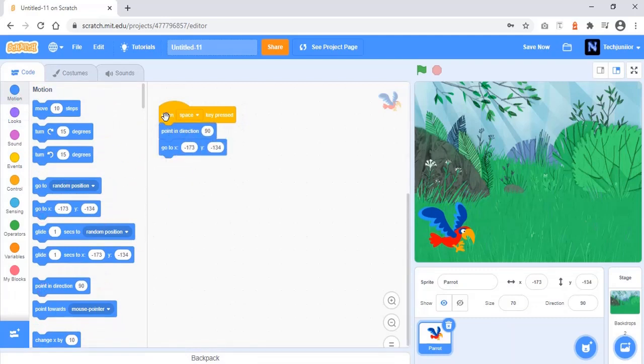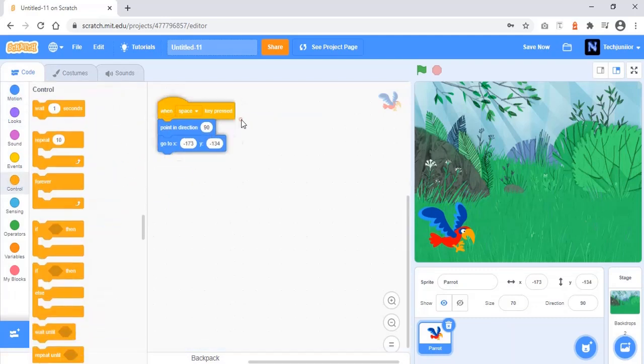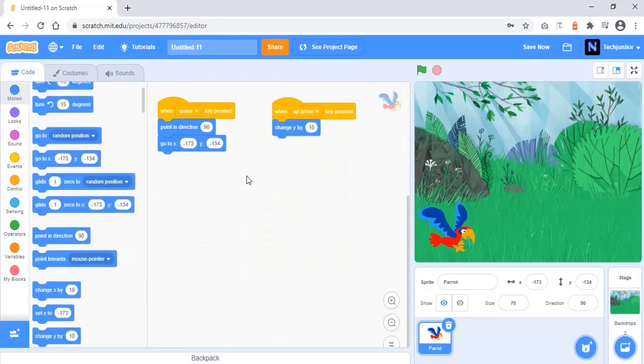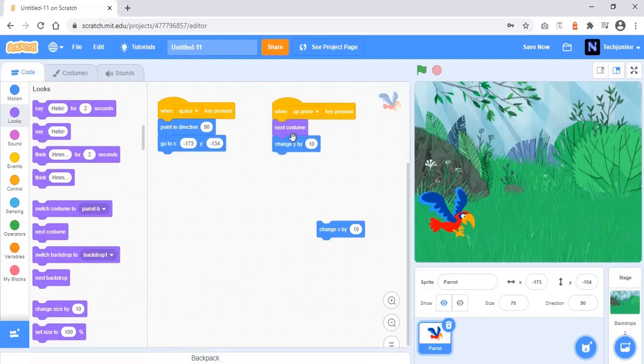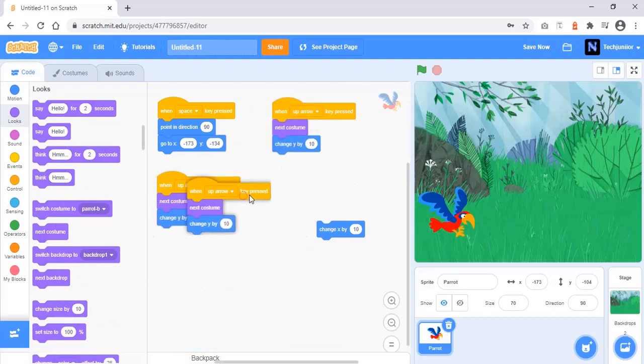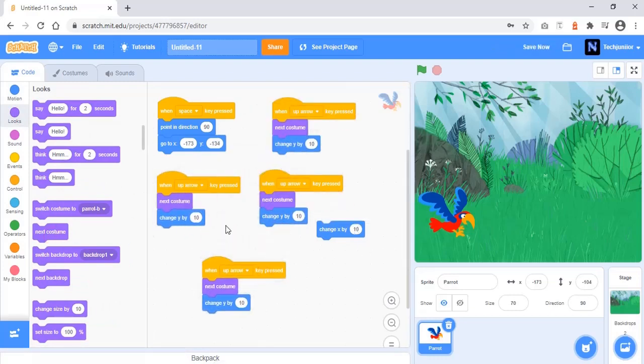Initially we use a control block to choose and drag when space bar pressed, then select the X and Y position of the sprite. Next, we need to create an event for the up arrow, down arrow, left and right arrows, to change the position on the X and Y axis. Now, the bird is ready to fly. Kindly follow our demo video instructions to create this activity.